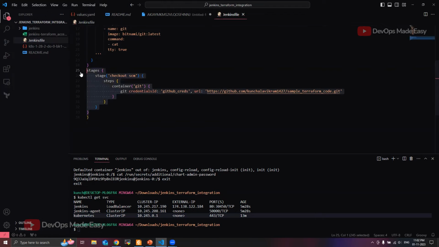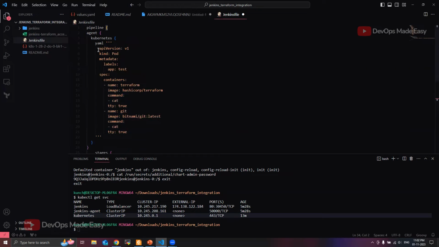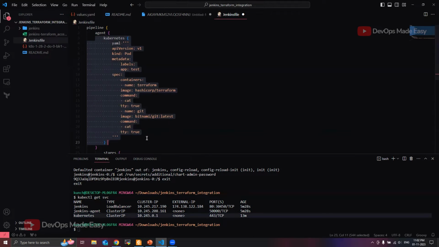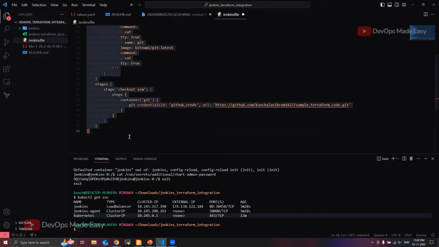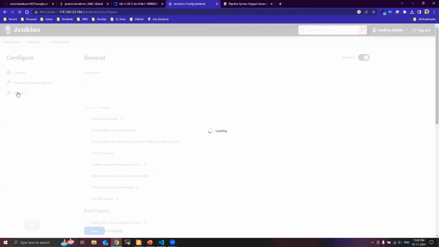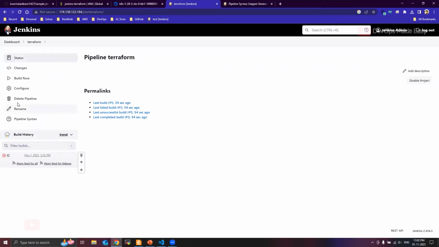So basically you need to indent it to make it look much cleaner. And this is the agent, so the agent block we will indent. And this also we will indent to make it much easier to read. Stages should be here, per stage. Go back to your project, click on configure again, pipeline. Let's replace the entire thing, save, and click on build now again.